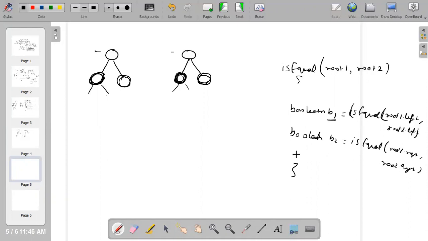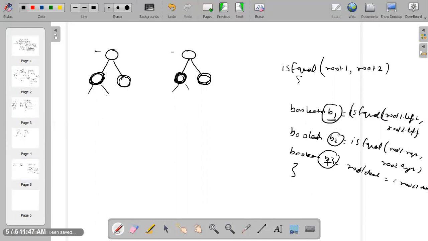Okay, and boolean b3 is root dot data is equal to root 1 dot data is equal to root 2 dot data, right? If this is true, this is true, this is true, okay, all three are true, then return true, otherwise return false.